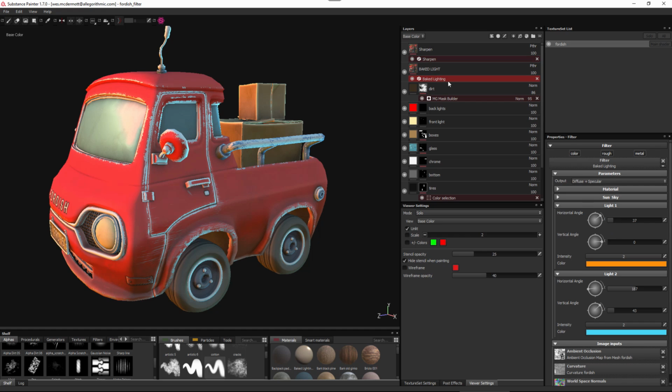So just by using this baked lighting filter, I was able to add in some shading qualities to this base color. So now when I go to export, if I wanted, I could set up a configuration export and just export this base color map. And so now I have this stylized look of some lighting and some shading all baked down into this single base color image.